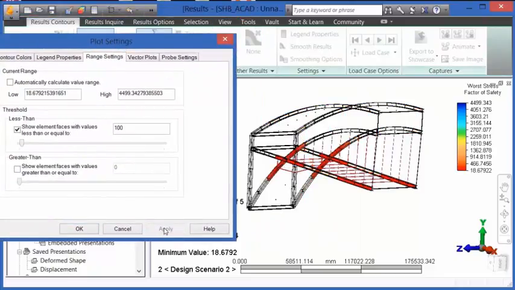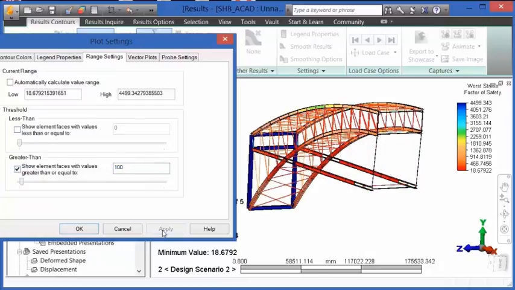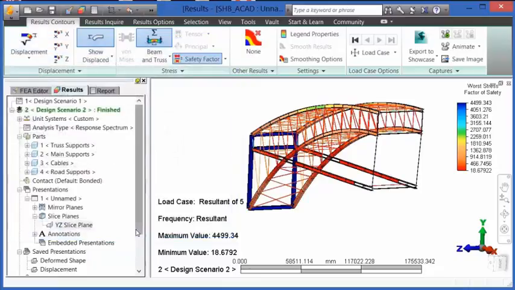the threshold command to show elements on the model that are above or below a particular value. With this, we can find areas of the model that need to be strengthened, or where perhaps the model can have material removed from it, thereby saving us some costs.